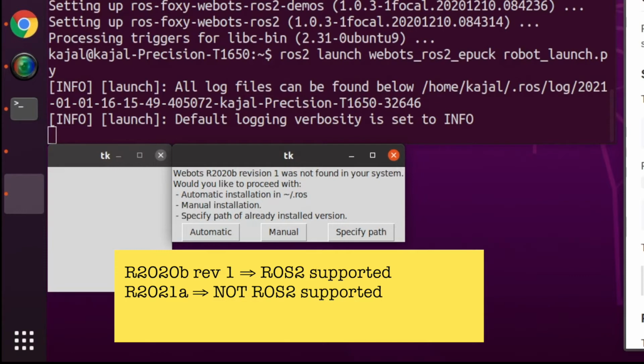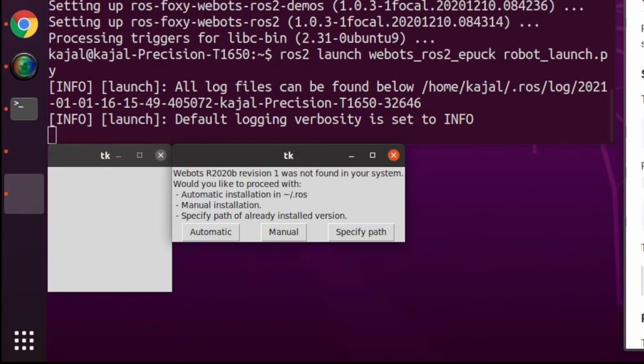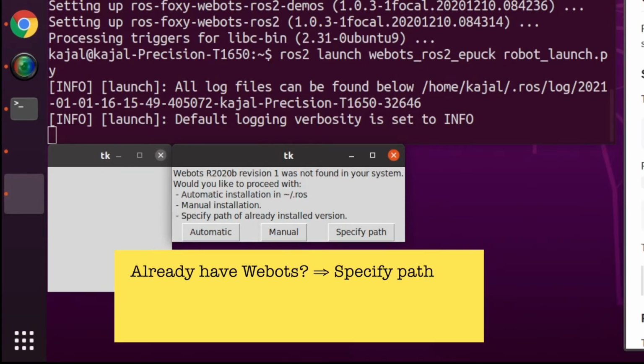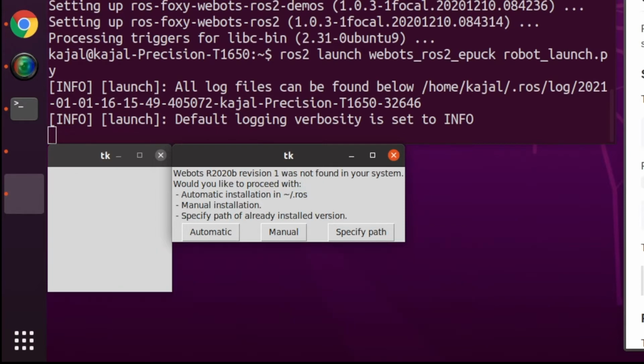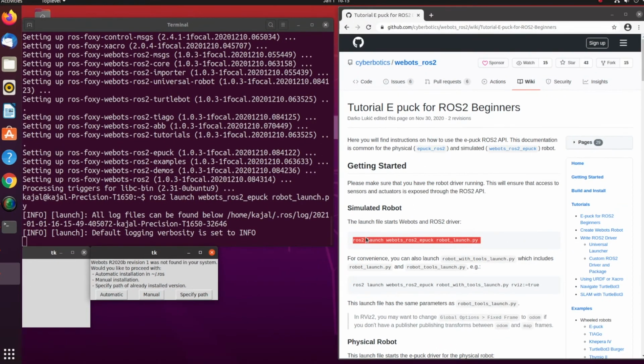This also brings up the point if you currently have VBots installed. If you know which version of VBots you have and it supports ROS2, you can click on specify path and give the path to your VBots installation. To find out where VBots is installed on your computer, use the command printenv pipe grep -i VBots. If your current version is not supported, simply click on automatic to install the VBots version that supports ROS2. Now this will mean you have two VBots versions and later you will have to uninstall one of them. We will go over that in just a few minutes.